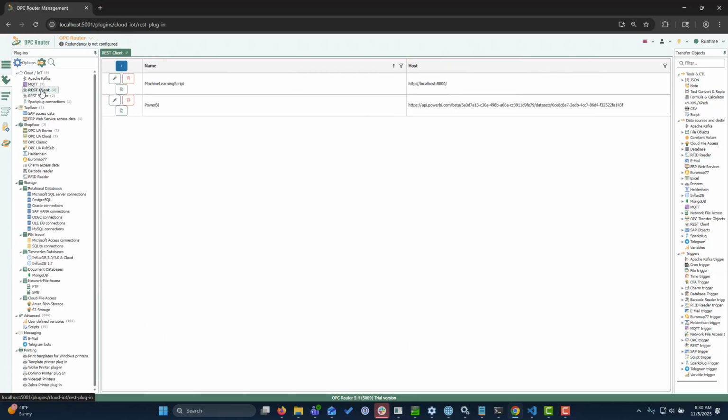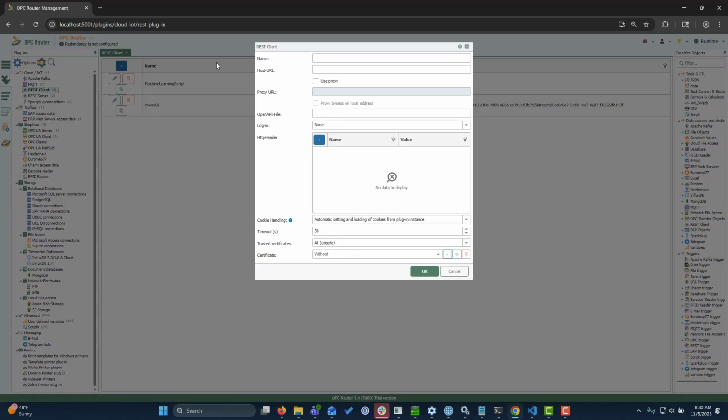From the Plugins tab, navigate to REST Client, then click the blue plus icon to create a new connection. Give the connection a friendly name and enter the host URL. If your API requires authentication or custom headers, this is where you would configure those. In this example, our API is simple and does not require any headers or login credentials, so we can just click OK.